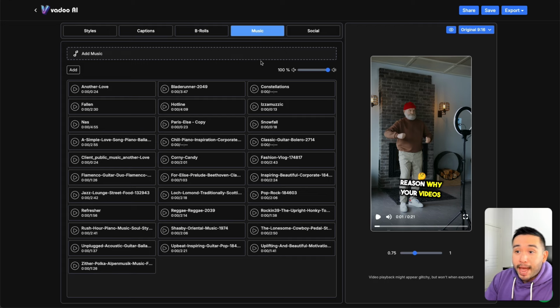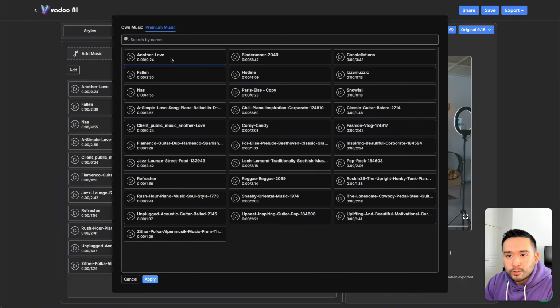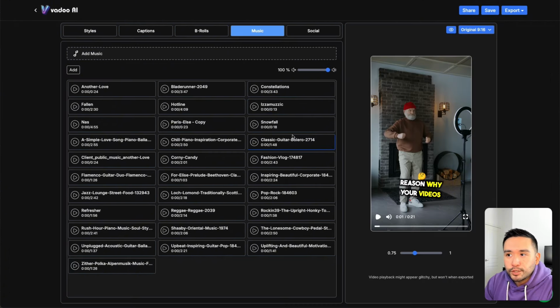Okay, so let's click on the next part, which is the music. So you can add background music to this reel if you want. You can also upload any files from your computer. There's also premium music as well. Now I'm noticing that this list of music is essentially the same as what you see here. So I'm not sure what the difference is. Now let's preview some.